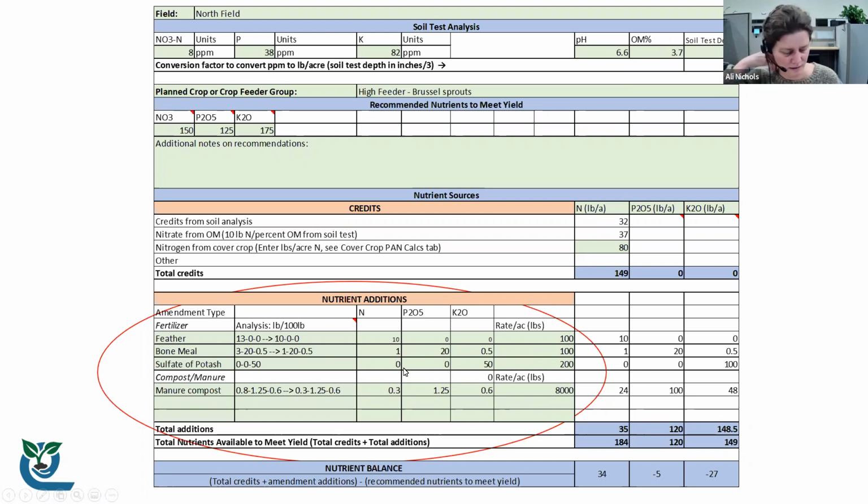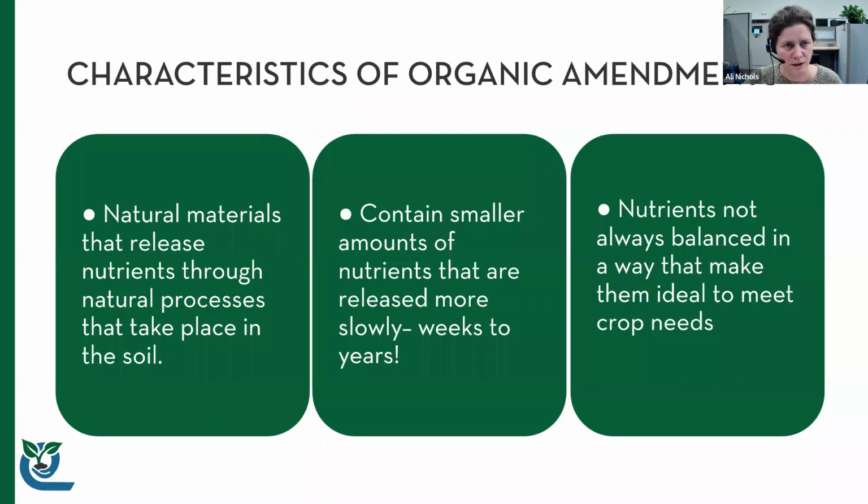However, this is where things get tricky with organic amendments and nutrient balancing. It's one thing to know the analysis on your organic fertilizer label or your manure test, but because of the unique characteristics of organic amendments, the nutrients contained in the fertilizer, according to the analysis, may actually not be all available to your crop in that season. So what are some of these characteristics of organic amendments that make life tricky?